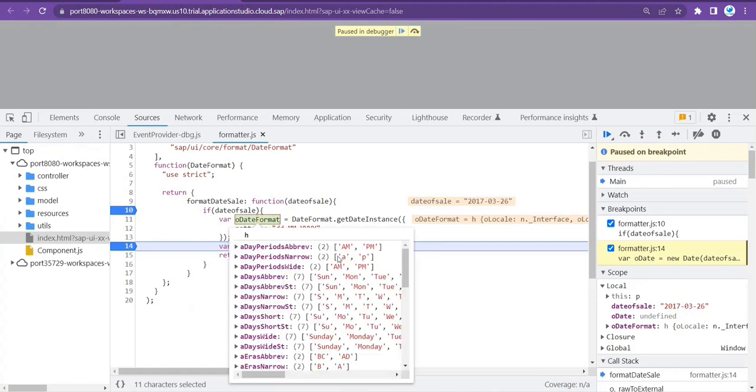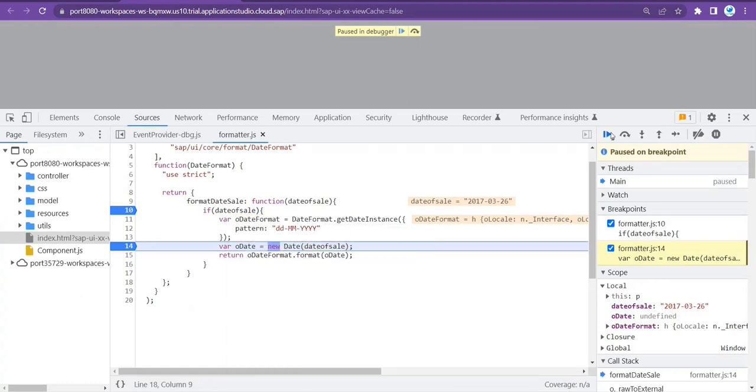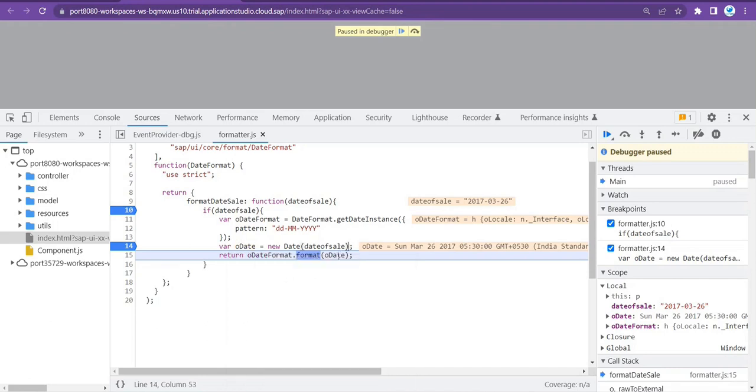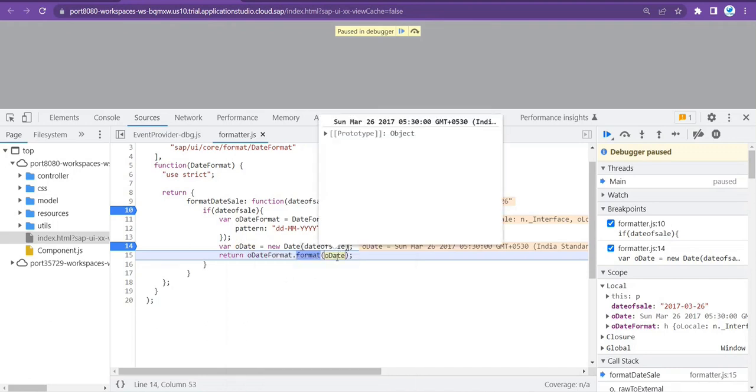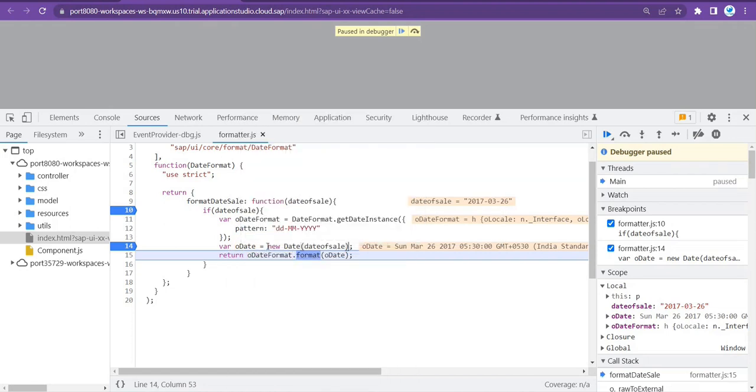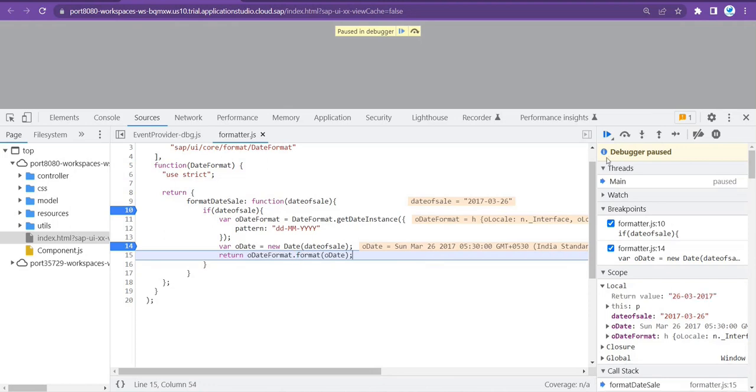Using this date format, we get the date object. For formatting this date value, we always need a date object, and you can get that date object by writing the code new Date. Within this new Date, we can simply pass that date of sale: 2017, 03 and 26. Once we pass this, then only we can get a date object, and we need to pass that date object inside the format method. Then only our format will be done.